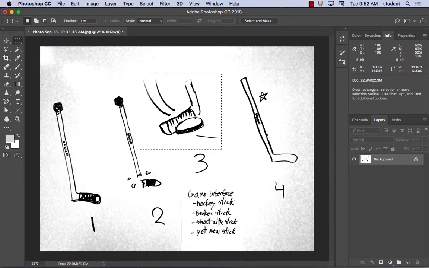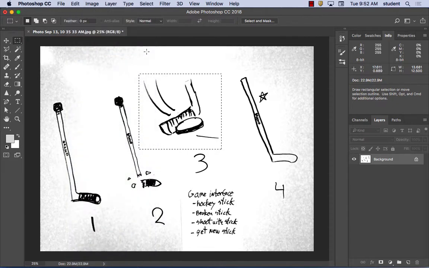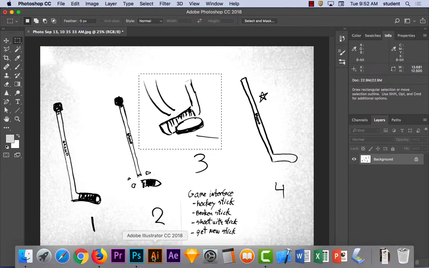Okay, I'm going to copy. To copy, you can use the menus like we were doing already, under Edit, Copy. If you can't remember command keys, this command is Command C. I'm going to go over to Illustrator. How do I jump to Illustrator? By clicking the AI icon down here in my dock.